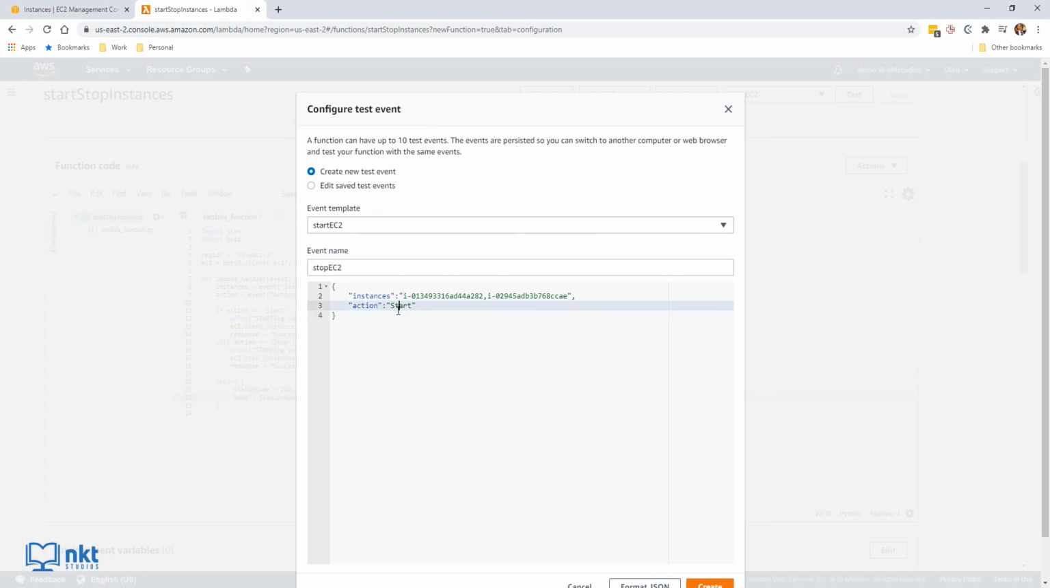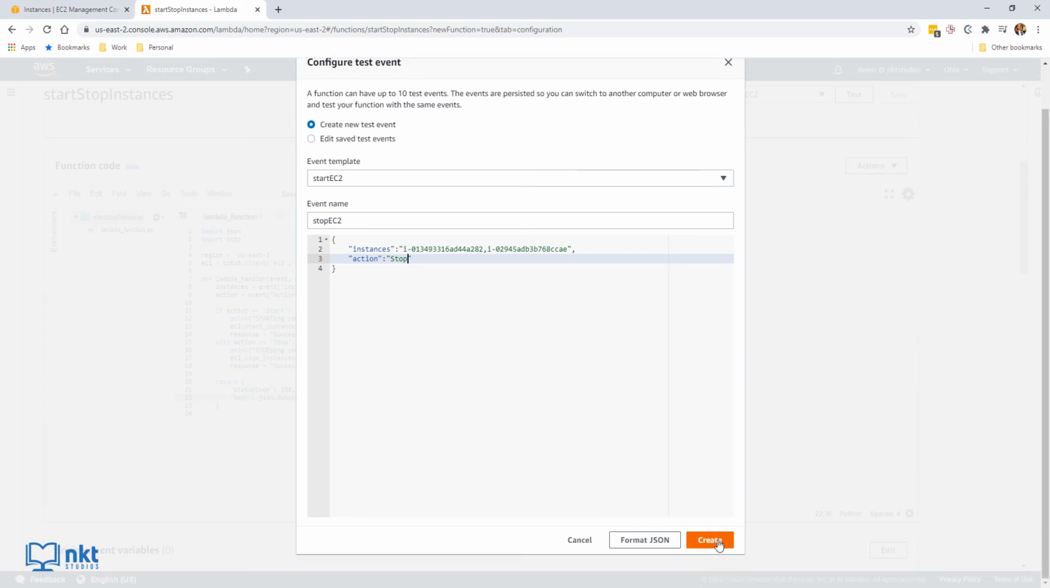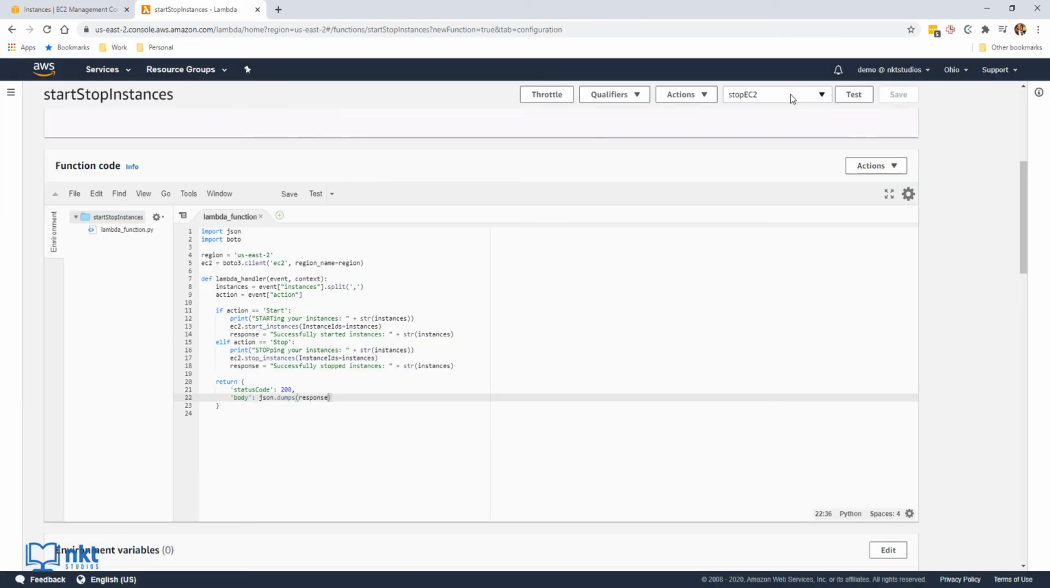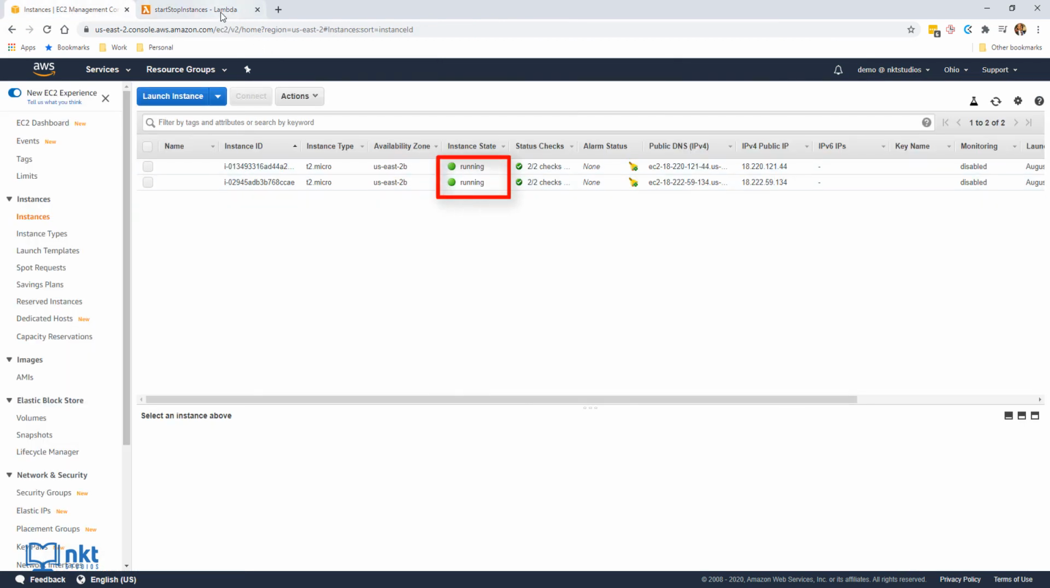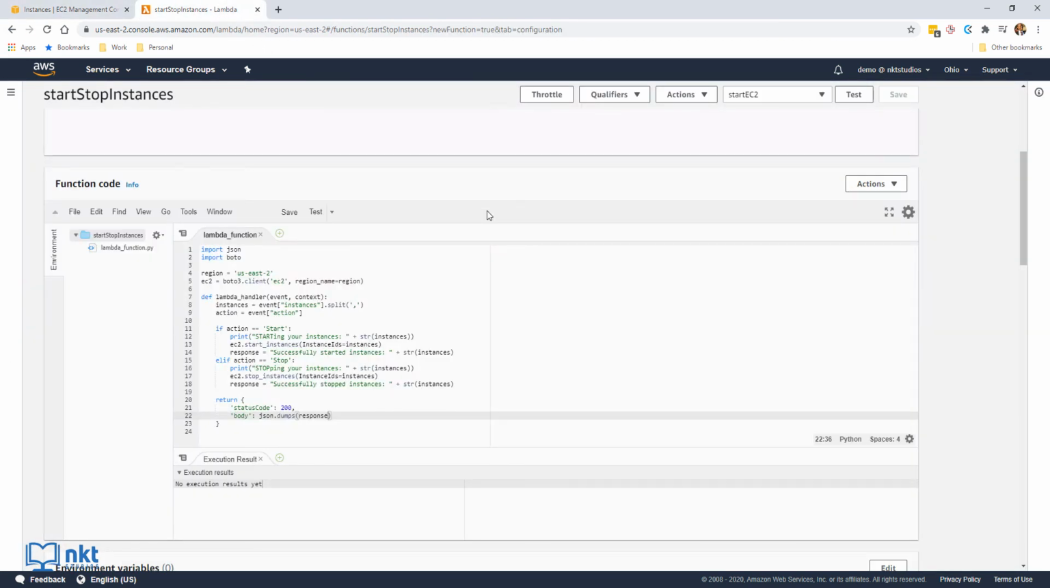And then change the action from start to stop. And then click on create to create the event. Now we have stop EC2 and start EC2. We know our instances are running, as you can see here. So we are going to test with the stop EC2 event. So just select stop EC2 here.